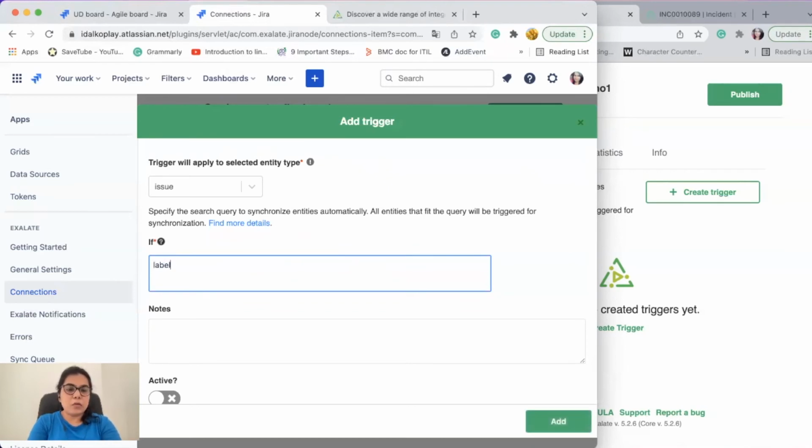So suppose I want to sync issues that have the label demo, and issue type is task. So I'm syncing issues of type task that have a label demo over to the ServiceNow side. So this is a trigger. You can add notes, and don't forget to activate the trigger and then click on add.